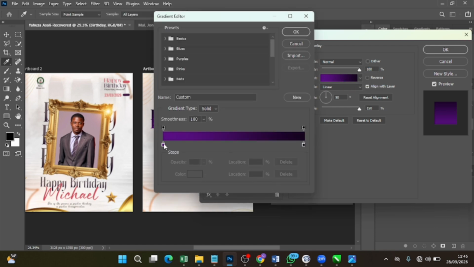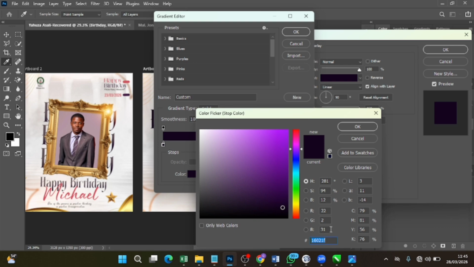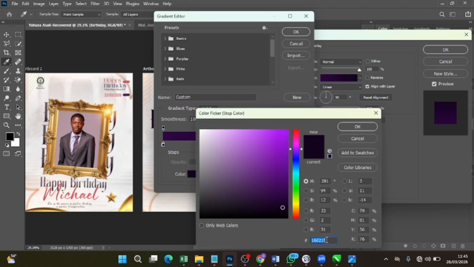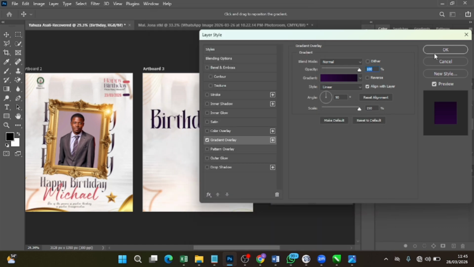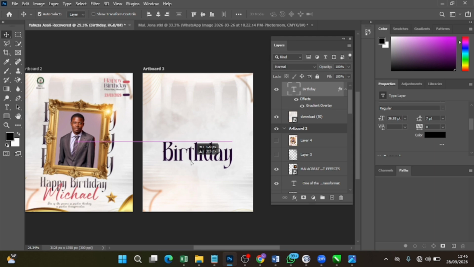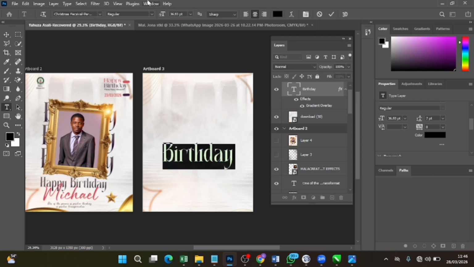Let me go to this side. You can see the color that was there. Let me shift it to this side. Okay. 300245, and for this one it is 16021F. Let's hit enter and see. It's looking the same. So I will just increase this to 38.